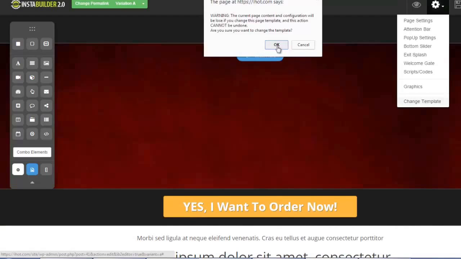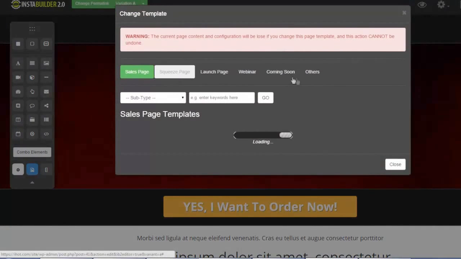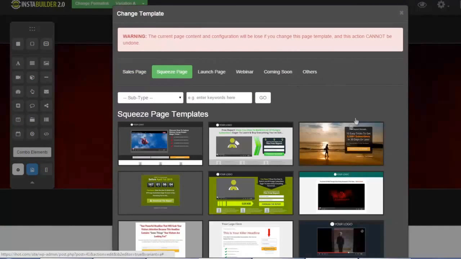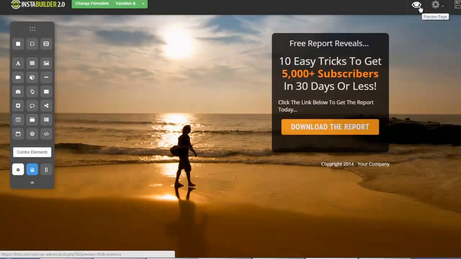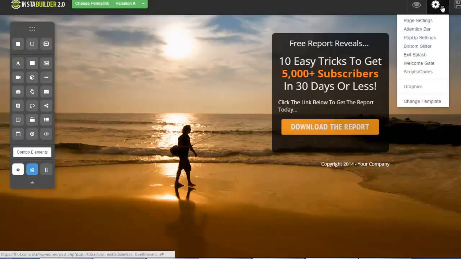I'm going to click Change Template, and let's go ahead and pull in a squeeze page so you can see what these look like. I'll go with this squeeze page right here. Now see this little eyeball here? We can go ahead and preview this page, and we can actually look at it and see what it would look like on a mobile device. We can see what it would look like on an iPad. Lots of options available. If I come over to this here, look at all these settings we have.